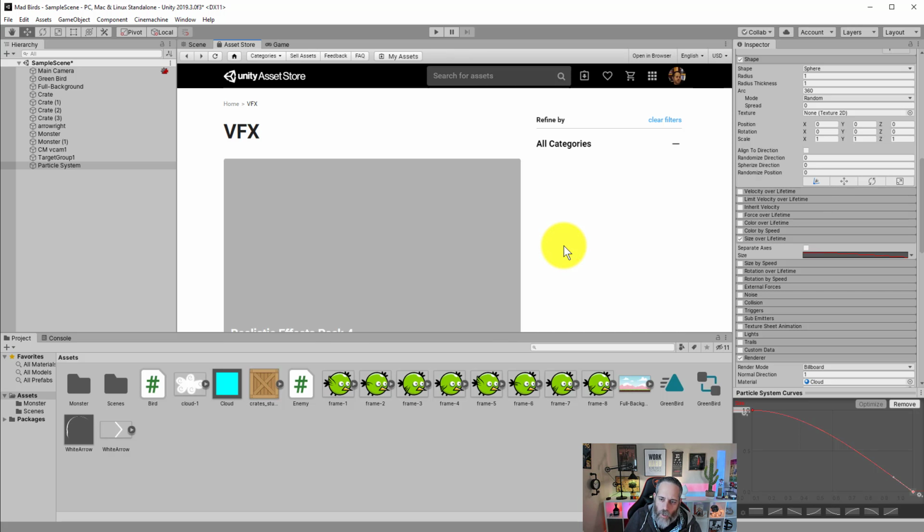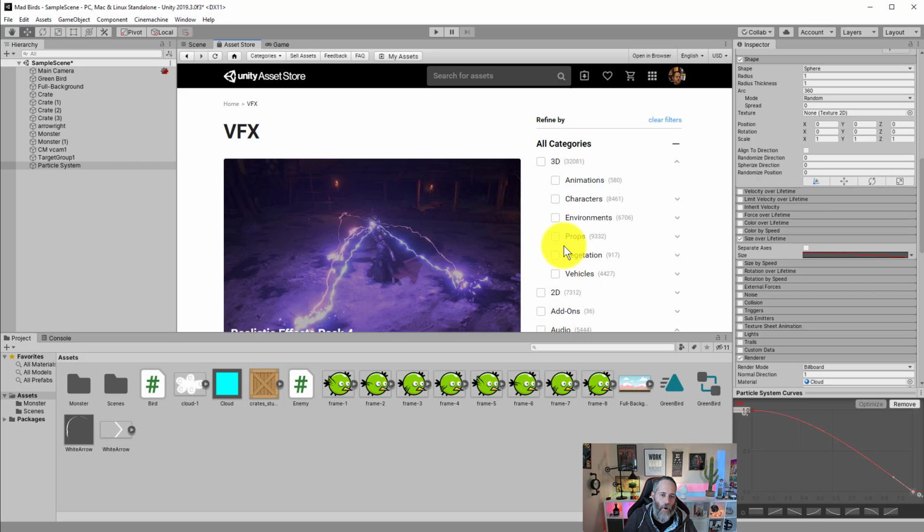But if you do, just note that a lot of the time the particle system prefabs that you'll get, the objects that have the particle system set up, will have scripts on them. And those scripts might do something that you're not expecting. So if you're seeing weird behavior, take a look and see if there are scripts there. Try removing them or disabling them and see if that helps.